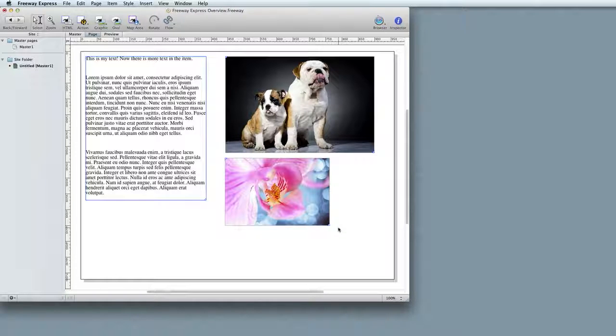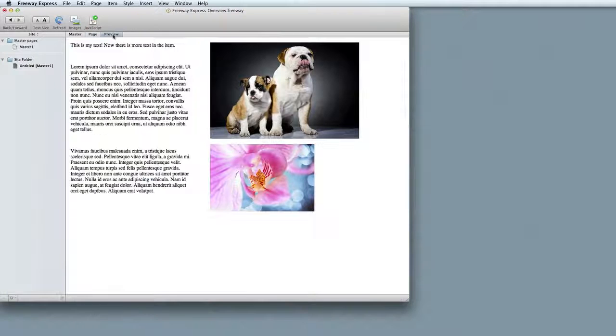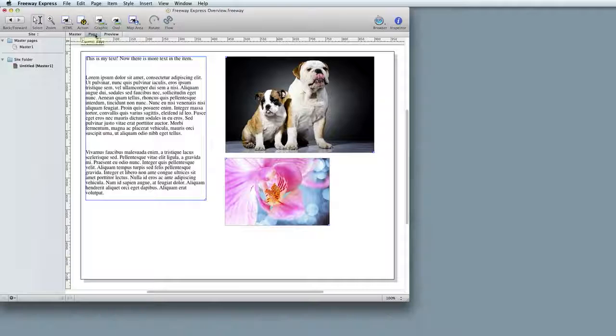Once you're ready to see how your page looks, you have two options. If you only want to see the appearance of the page, you can use Freeway's internal preview option by clicking on Preview. Note that this preview is a limited preview, so not all the functionality will be available. If you need to see how everything will work, you will need to preview in a browser.